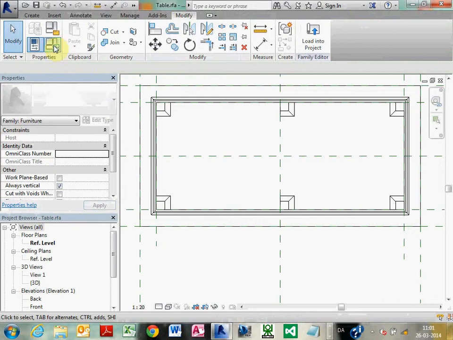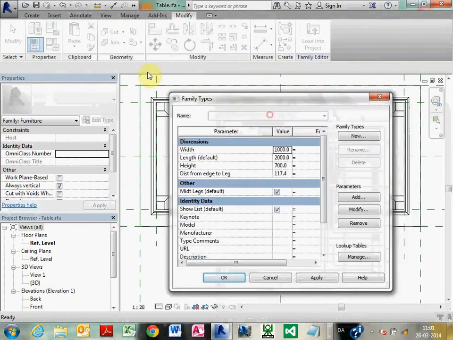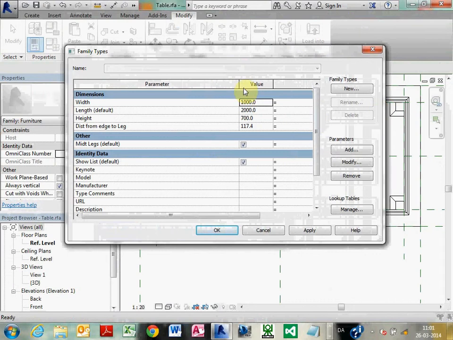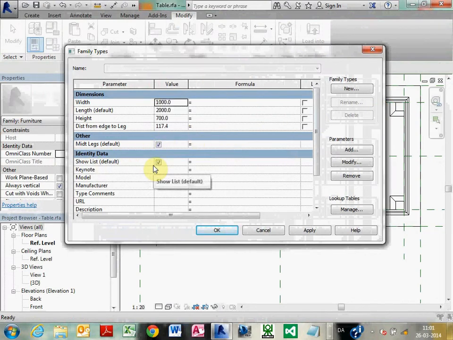For that purpose, I go to Family Types. I have the parameter, this show list with just an on-off in each case. With this middle legs, I want this to be checked when the table is more than 3 meters long. Then I go to Formula Fields, and simply, like Excel, when will this checkbox be checked? When the length is more than 3000.